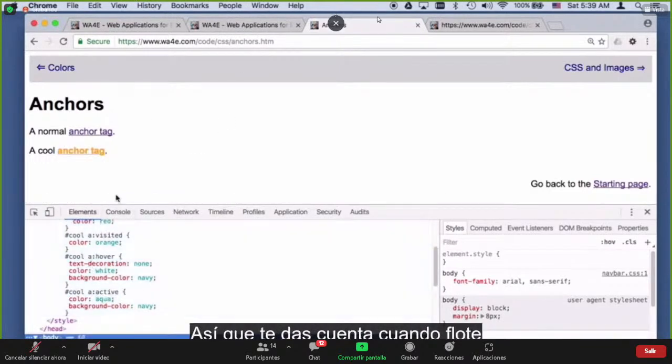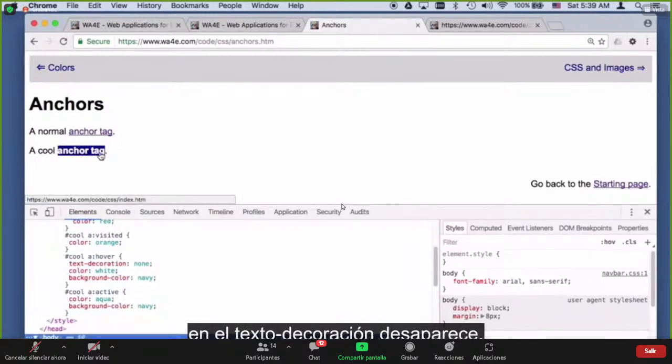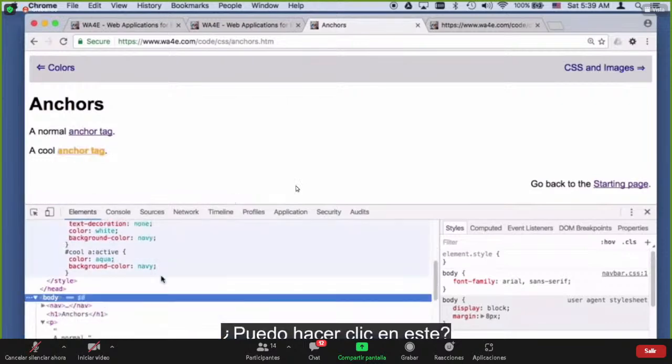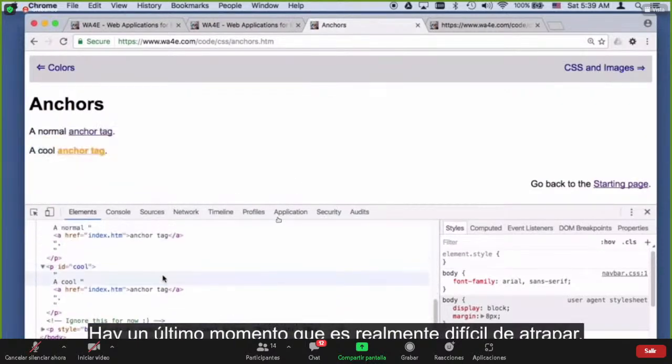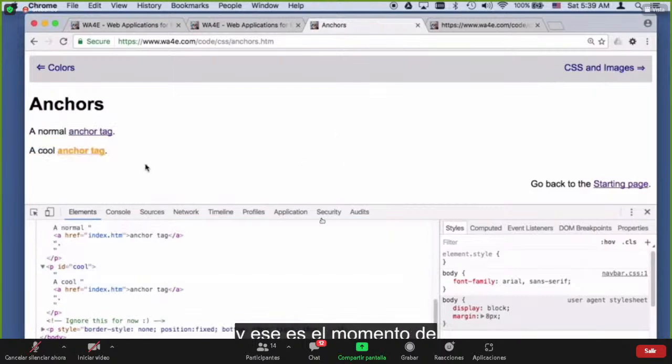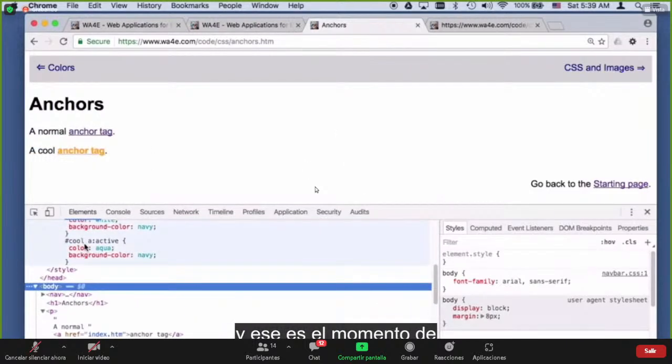Hover, you can change it. Notice when I hover in, the text decoration goes away, the underscore goes away, and I have a font color of white and a background color of navy. And then there is one last moment. Can I click on this one? Oh, that will click. There's one last moment that's really hard to catch, and that is the moment of active.